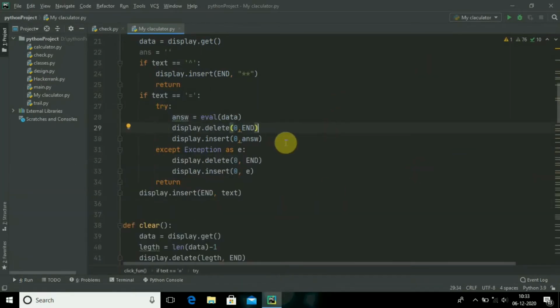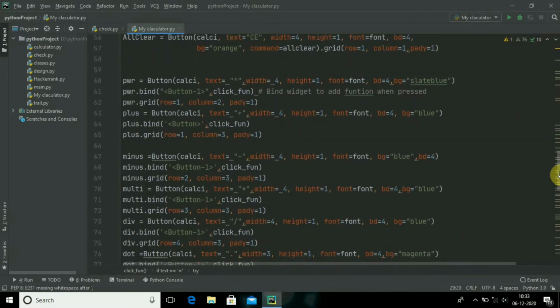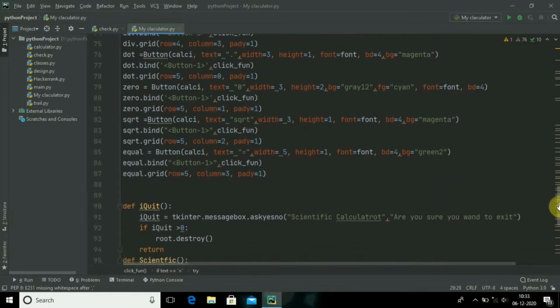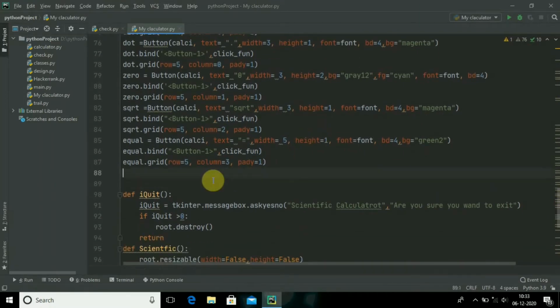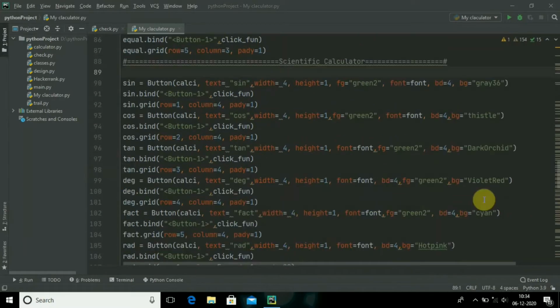So let me introduce some of the other functions like sine, cos, tan, and every other button. For that, again I have to create buttons for them. For the creation of the buttons, here I will be placing the scientific calculator. Okay, here I have successfully created the other buttons.